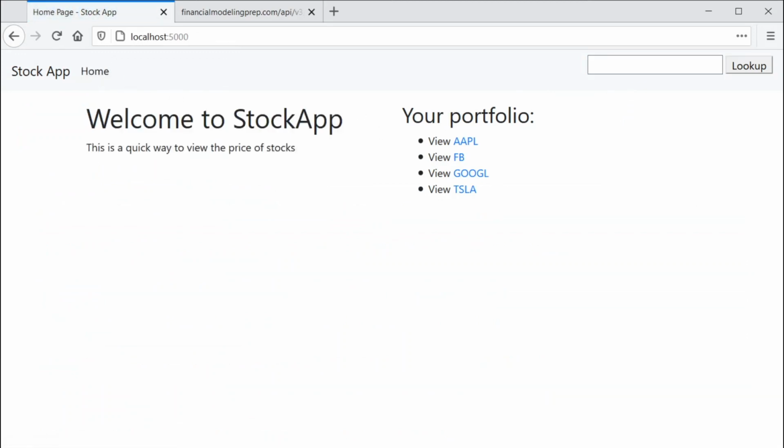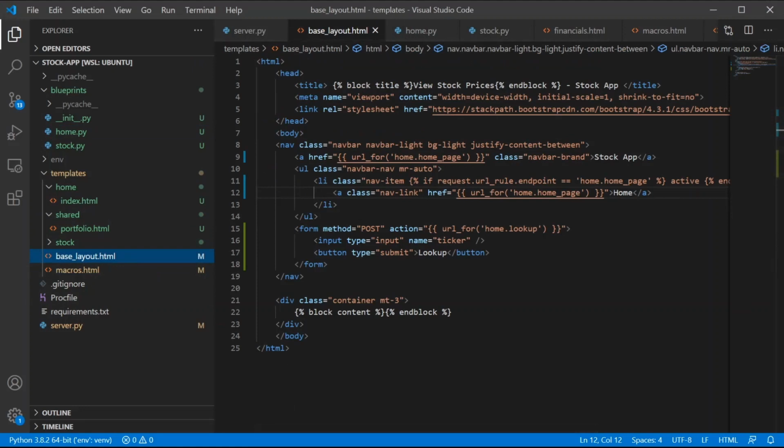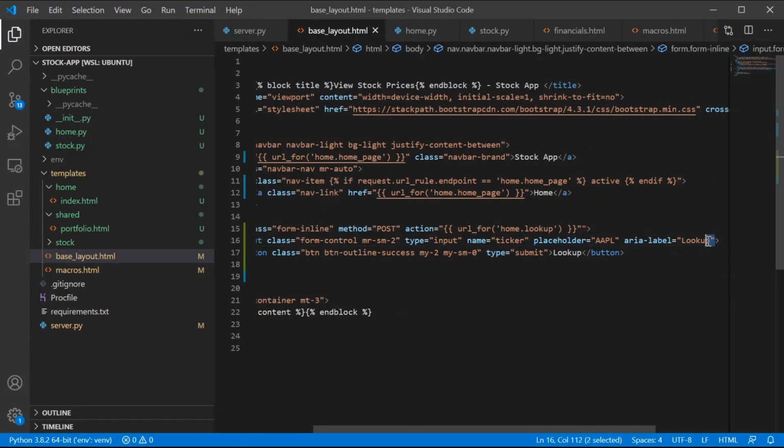So that's good. One thing we can do quickly to improve the UI here a little bit is to add some better Bootstrap styling. So here in base layout, this is a very simple form. Instead, let's make it a little bit fancier by adding some classes as well as some accessibility values here.